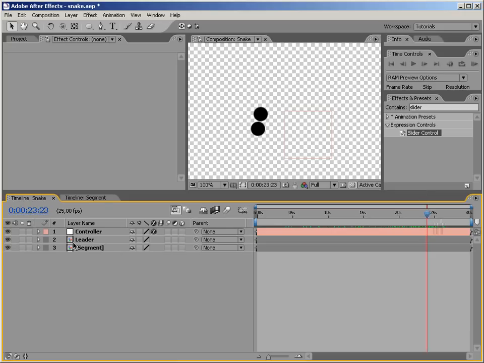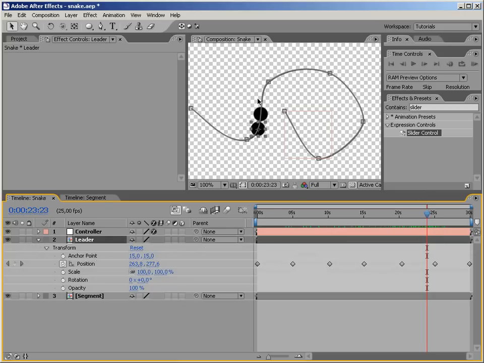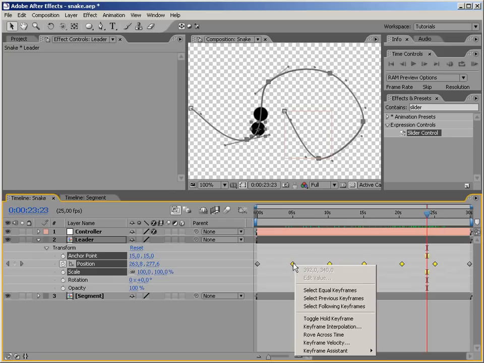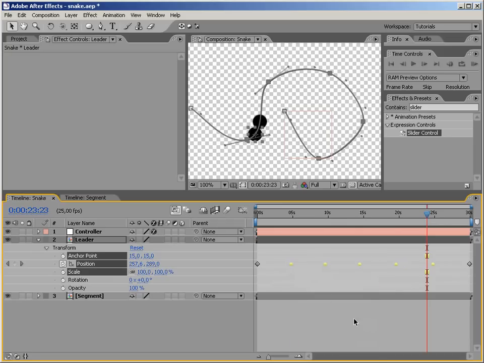Right. There's one more thing that I didn't tell you about. It's a pretty nice thing to do in this kind of animation. You have to convert all these intermediate frames between the first and the last keyframe to roving keyframes. So right click on the keyframes and select rove across time. This will basically change the speed of the animation to be constant. So we can be sure that the distance between the segments won't be increased or decreased due to the speed in which the segments are moving.